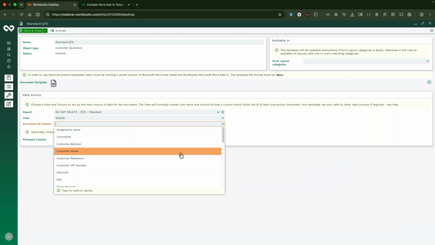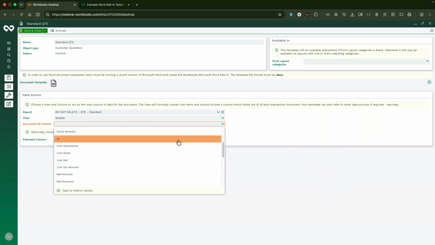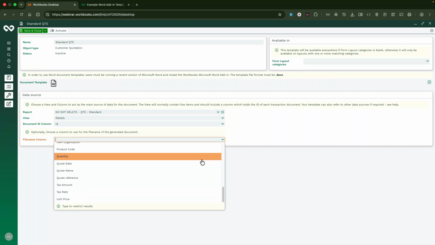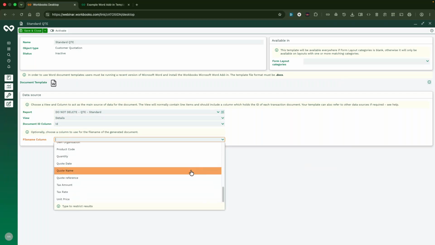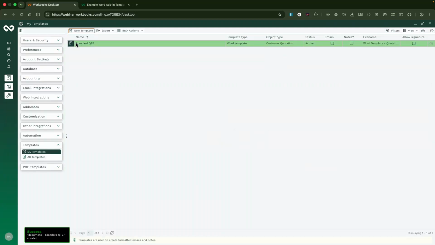The ID column is needed by the Word add-in to identify which document the data is required for. And now for the file column name. This will be the name that will be generated when you try and generate the Word template for a specific document. And this is based on the columns in your report. So it could be quote name, but for now we'll go with quote reference. I'll click activate here. Great.